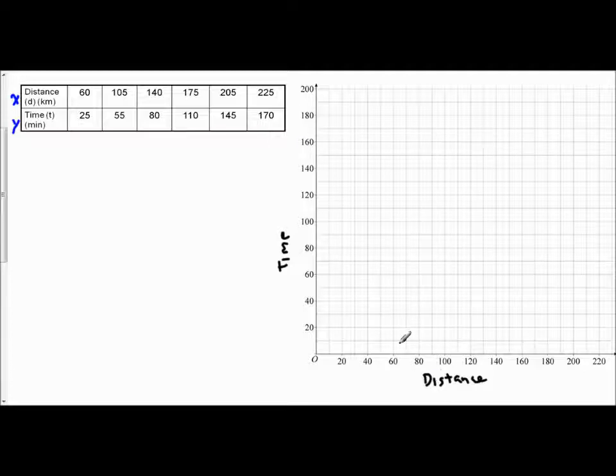So I'm at, looks like 60, 25, 105 all the way up to 55. I'm at 140 all the way up to 80. I'm at 175 all the way up to 110. I'm at 205 all the way up to 145. And then I'm at 225 all the way up to 170. And so here is my scatter plot.